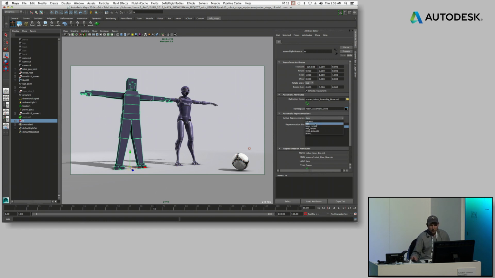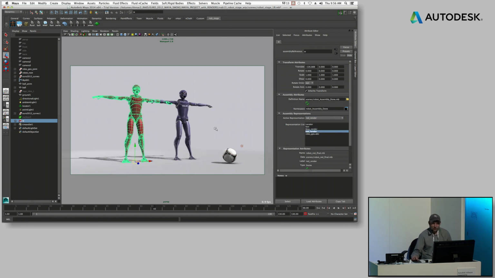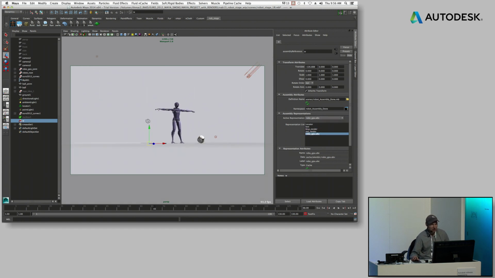We've got a render version of this that's kind of the blue guy, as well as an alternate version that's the red guy. And then we have, finally, which is something that's really, really cool, this GPU cached version. So this is a cached out version of the animation of my character, and I don't know where he lives. There he is, he's over there.